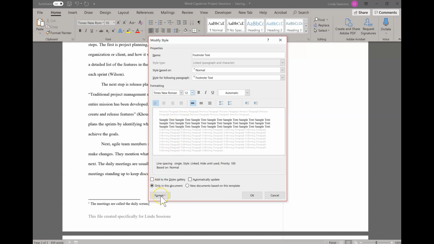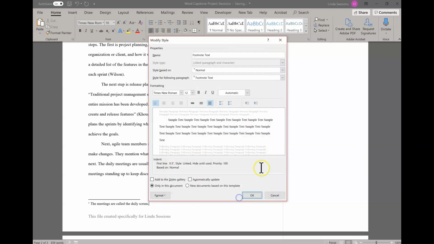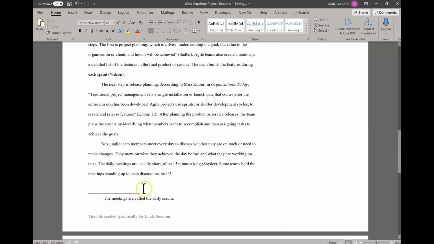And then I want to change my line spacing to double. So I'm going to have to come down here to the format, paragraph, change my line spacing to double. And I also want to change this to have a first line indent. I'm going to say OK and OK. So now I can close this box here.